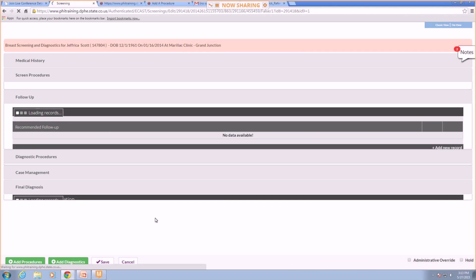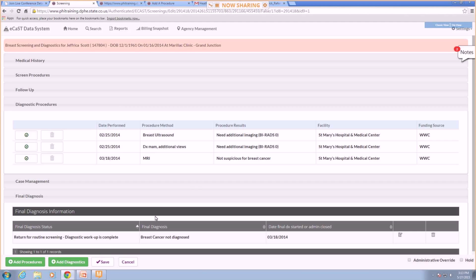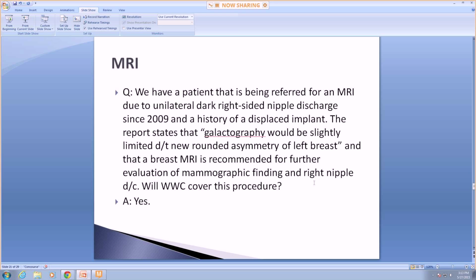So we'll just run through one more case study on an MRI referral. So this is a patient that was referred for an MRI due to unilateral dark right-sided nipple discharge since '09 and a history of a displaced breast implant. The report stated that a galactography would be slightly limited due to the new rounded asymmetry of the left breast, and they recommended an MRI for further evaluation of the right nipple discharge.